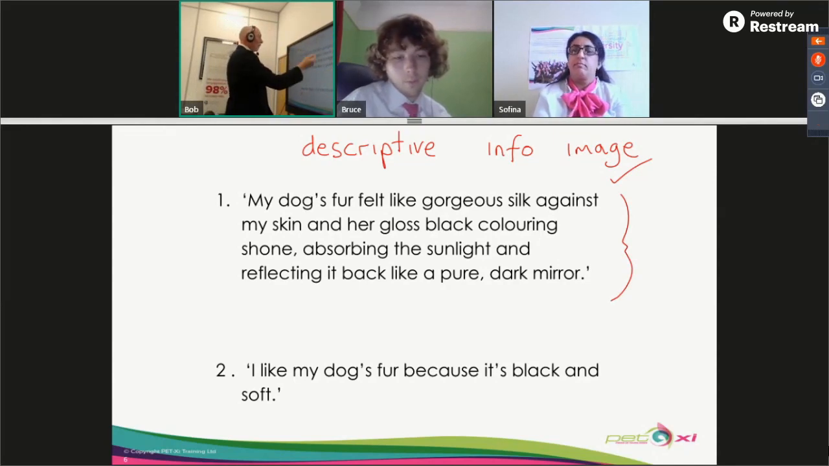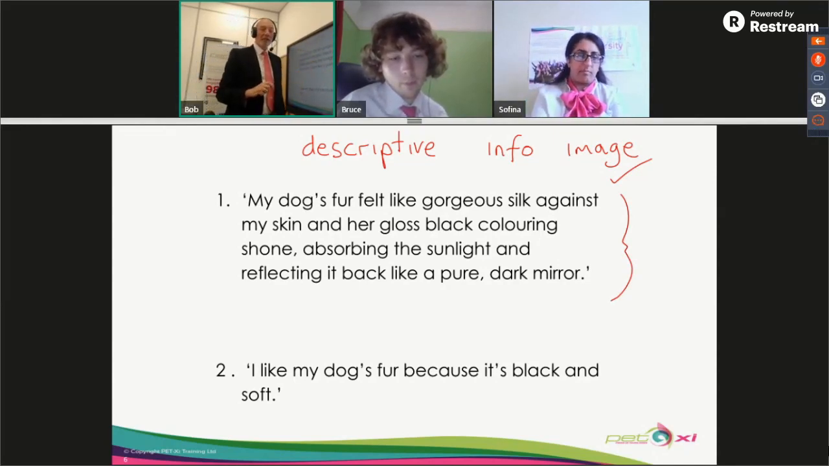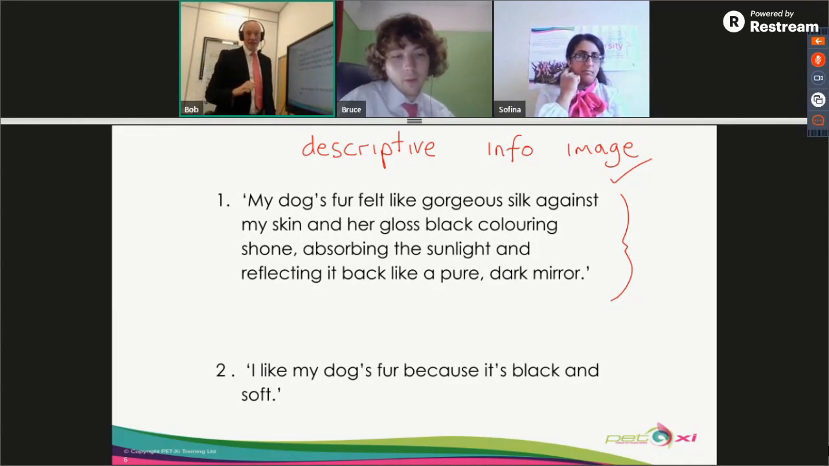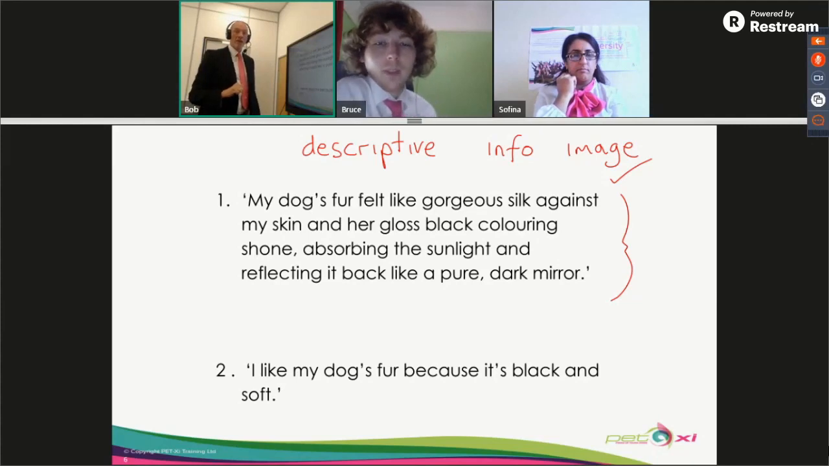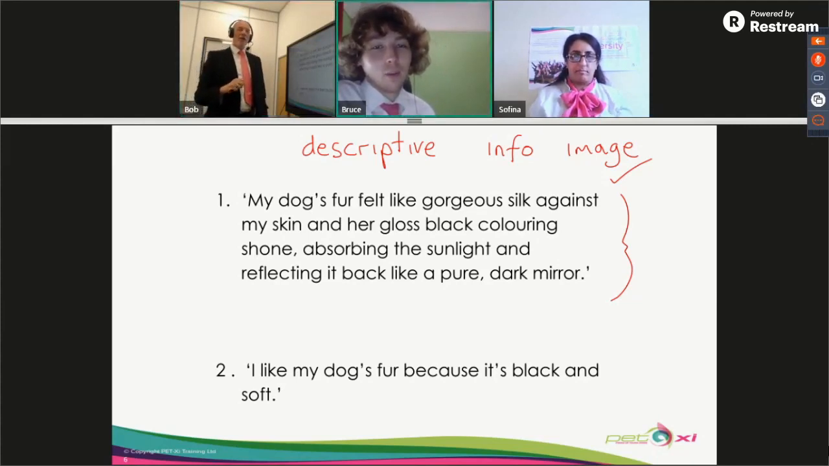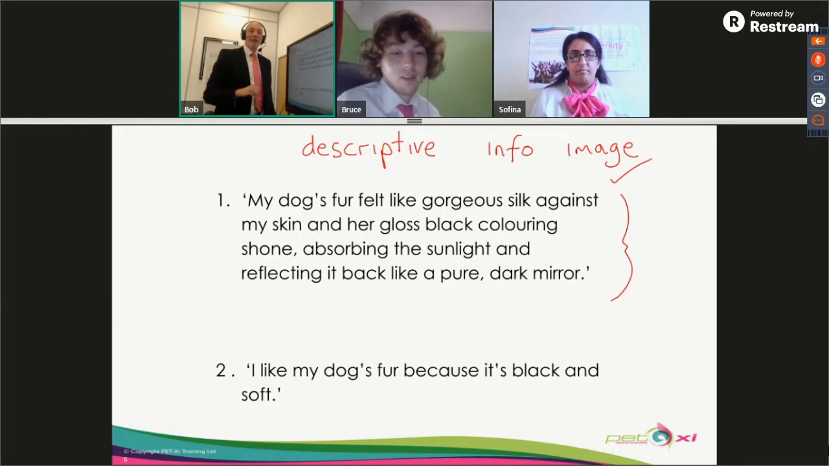And it's got, well, I'll go on to language techniques, but it's got language techniques in there. It's got adjectives. And adjectives will get you marks. We like marks, don't we, Bob? Definitely like marks. When you're doing descriptive writing, you will need adjectives. I would say it's impossible to write a descriptive piece without adjectives.